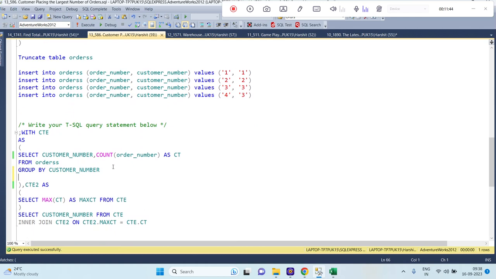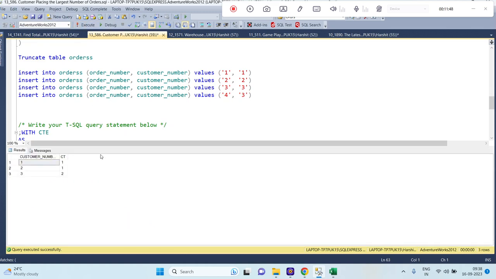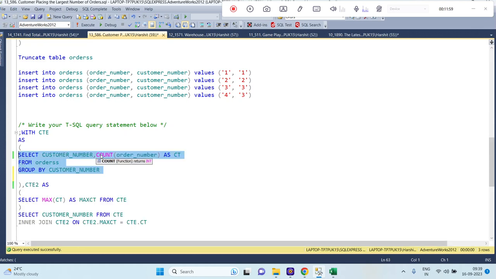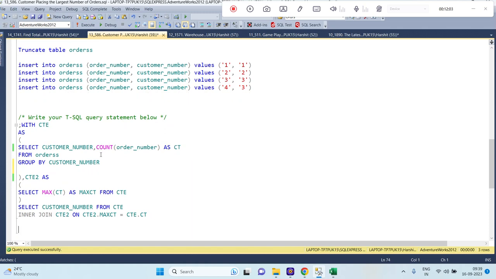So here I have created this orders table. Firstly we need to identify the count of orders per customer. So if you see over here, customer number 1 has only one order, customer number 2 is also only one order, and customer number 3 has two orders. So here our output will be the 3, right? Customer number 3 which has two orders.